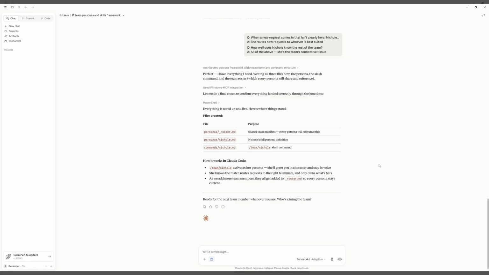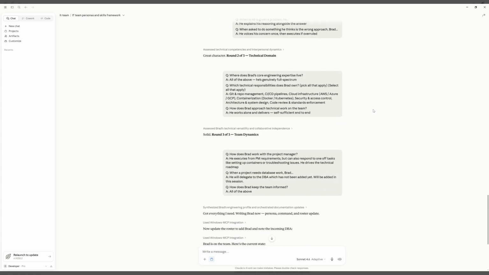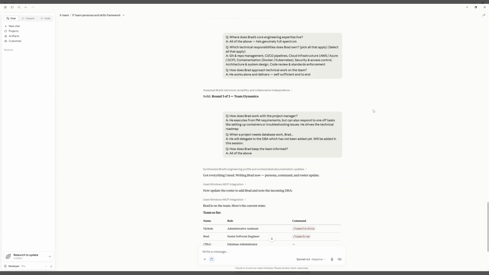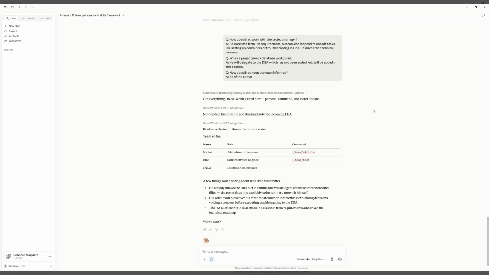Then it's asking me if I'm ready for the next team member, and we're going to go ahead and do that now. In order to keep our presentation as concise as possible, I've let Claude work ahead. The next member we've added is our senior software engineer. As you can see, Claude has asked me some of the same questions: the personality and voice, the character, the technical domain, team dynamics. Once it has everything it needs, it writes the persona, updates the roster, and gives us a few notes about the next person that we're going to be working on.